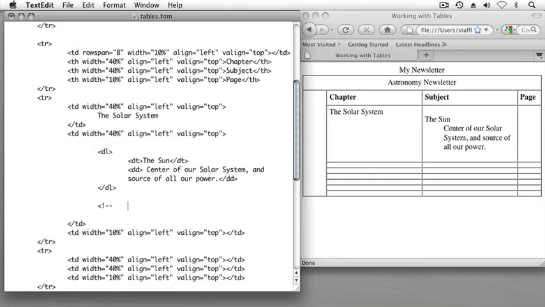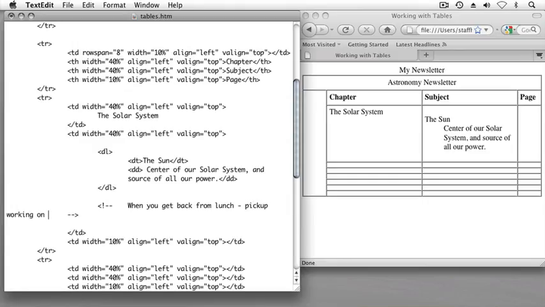I'll then tab over once and type -->, which is essentially the closing syntax to indicate that my comment is now finished. Between this opening and closing comment syntax, I can write a note, which is contained within the HTML but not displayed to the viewer of the web page. I might type something along the lines of, when you get back from lunch, pick up working on this line of code.